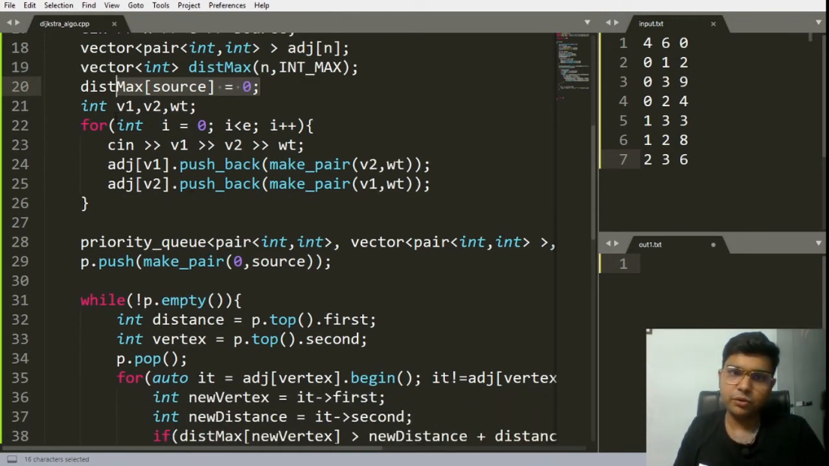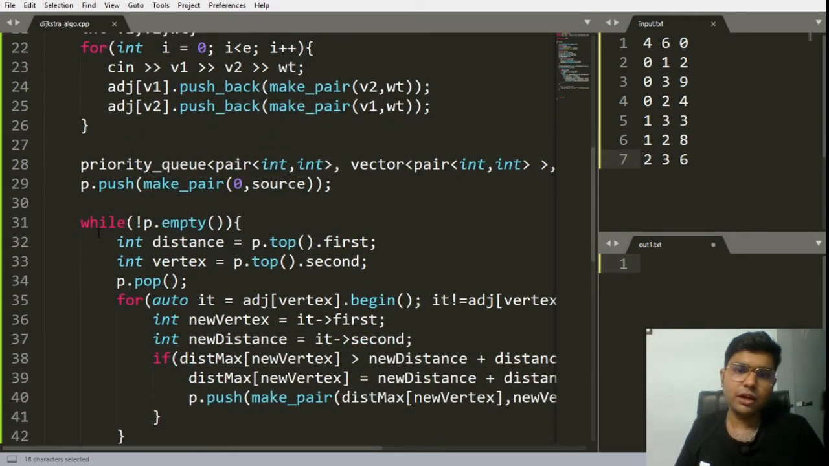Now simply we'll input the starting and the ending vertex and the weight corresponding to that edge, right? So we'll input that and we'll make the graph structure of it, entering that into the adjacency list, right? Since it is an undirected graph, we'll mark both v1 to v2 and v2 to v1 with the corresponding weight, right?